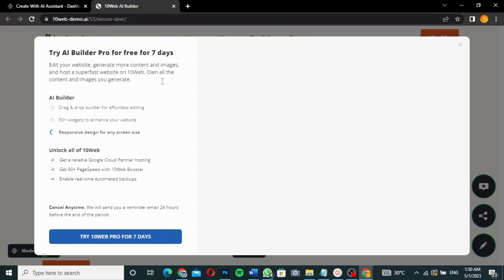Now of course I can try for 7 days, but you need to enter your details and other stuff in it. I've seen a lot of reviews about this particular AI, 10web.ai, and there are a lot of good reviews about it. I haven't tried their pro version because I'm just doing a review of the free version, which I think is quite okay. It's quite nice. Within a few minutes you get a website done.